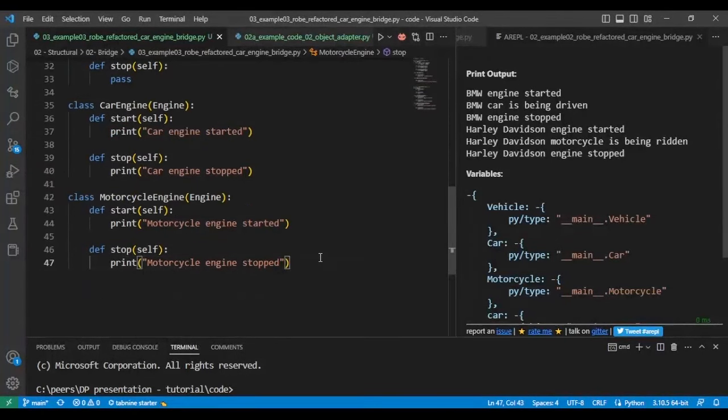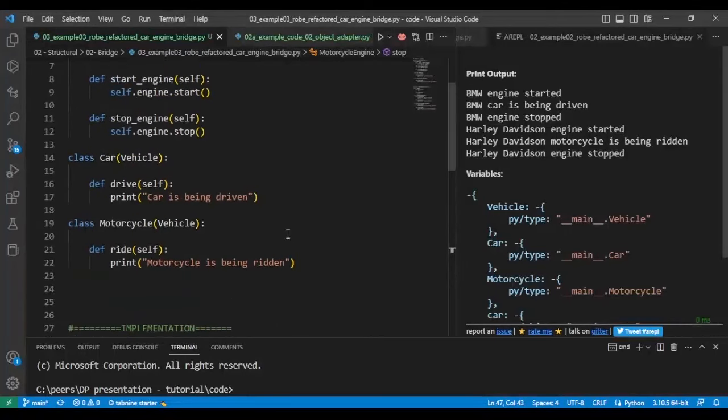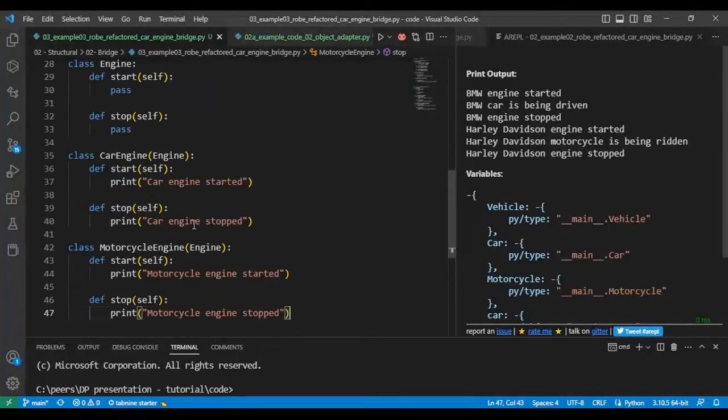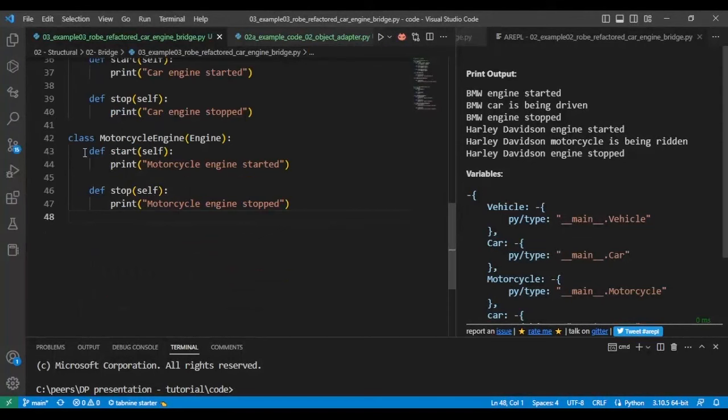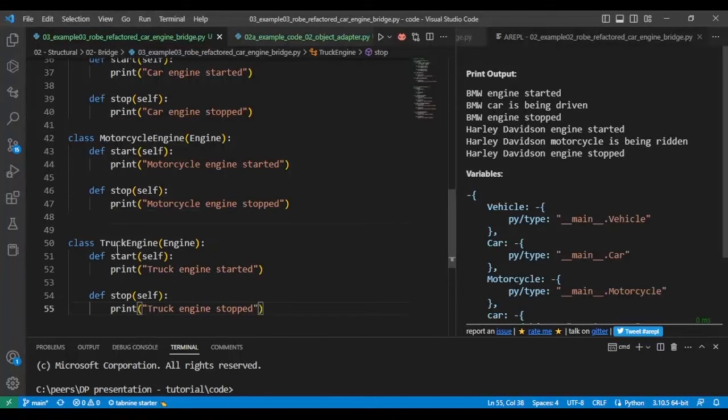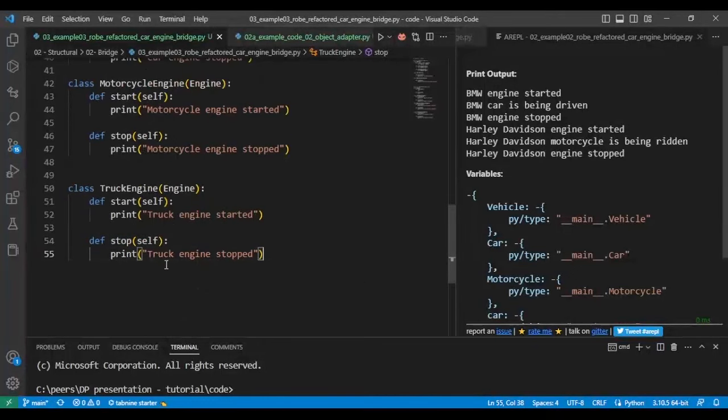So the implementations are the behaviors that we're breaking apart from the code of the vehicle. Let's implement another type of engine also. We have a motorcycle and car engine, and let's have a truck engine. This truck engine also has the stop and start. So we can create different engines and then merge them with different vehicle types.